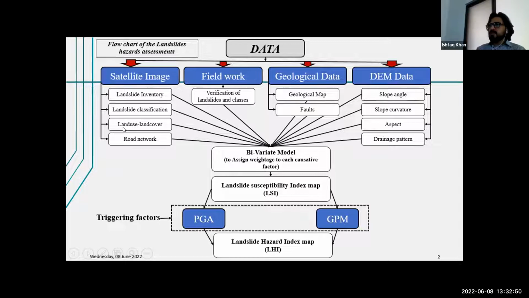Okay, then we generate the land use land cover map. We need to generate a map which shows which of the specific area is barren land, where there is nothing, which area is snow covered, which area is covered by a water body, which is covered by built-up area, and which is covered by the road network, and so on. So this type of map is called a land use land cover map.